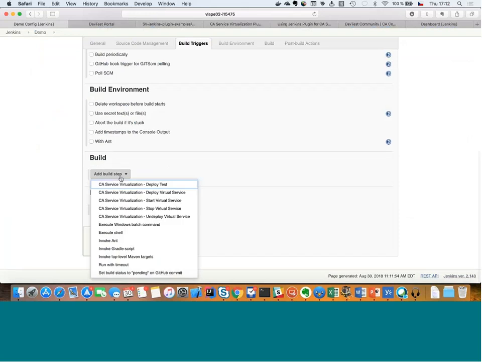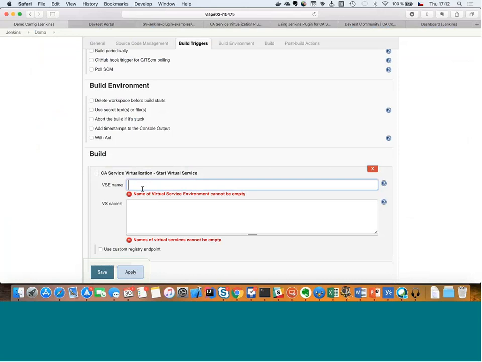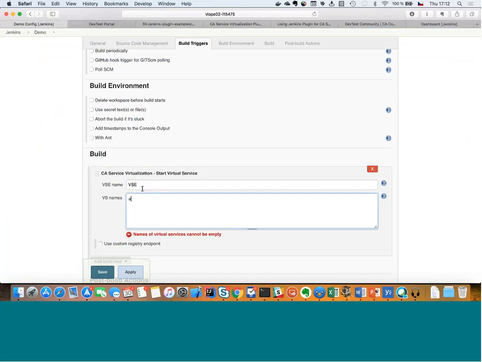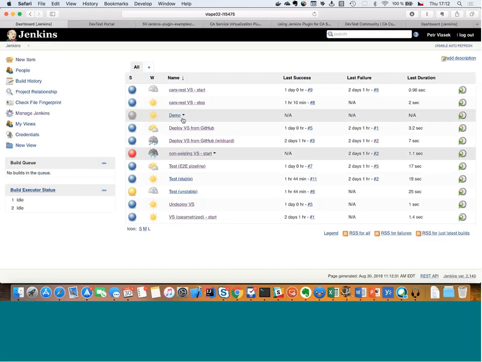In the build step area, I can select the CA Service Virtualization actions. As I mentioned: start virtual service, stop virtual service, deploy test, deploy virtual service, and undeploy virtual service. Let me select start virtual service. I can easily create a step that will start virtual service ABCD. That's the power of the plugin, because I don't need to call manually some HTTP endpoints that CA Service Virtualization provides; everything is built into the plugin. If I just save, I will have this job ready, and I can use it.